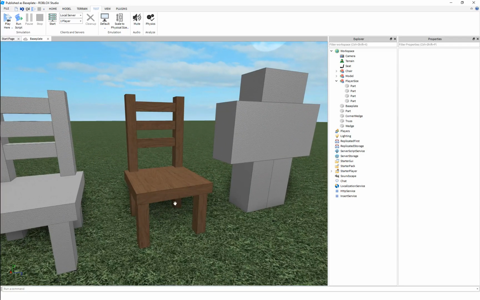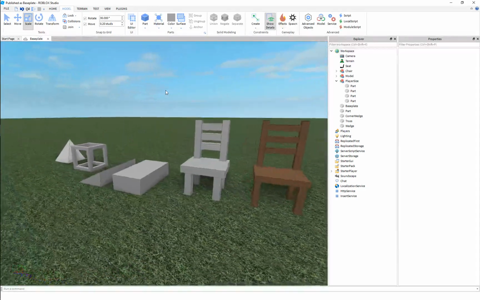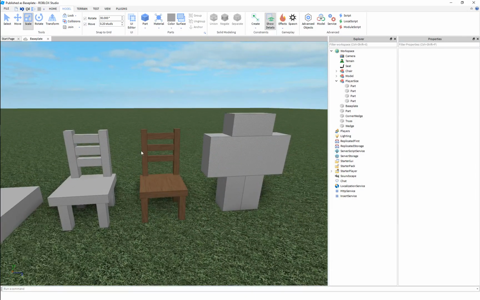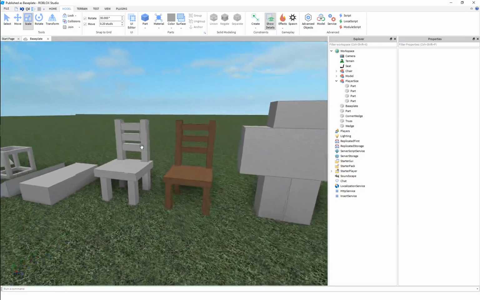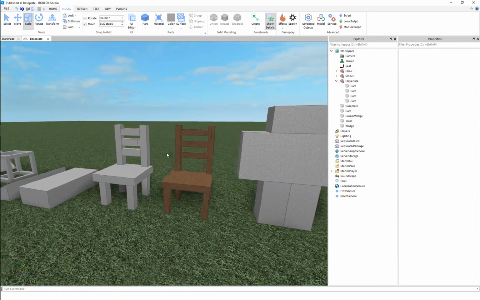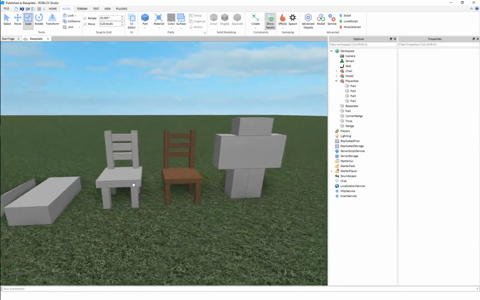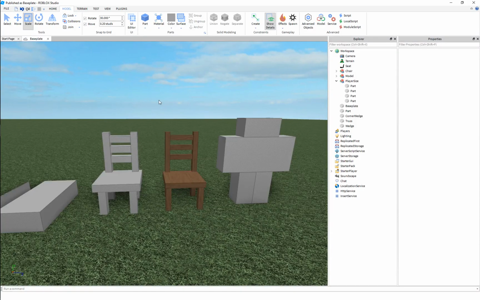You can see how I used the different tools we've got, and all these different parts that you have to choose from. So go ahead, mess around, see what you can make, and in our next video we're going to start building a small scene that we can use this chair in.